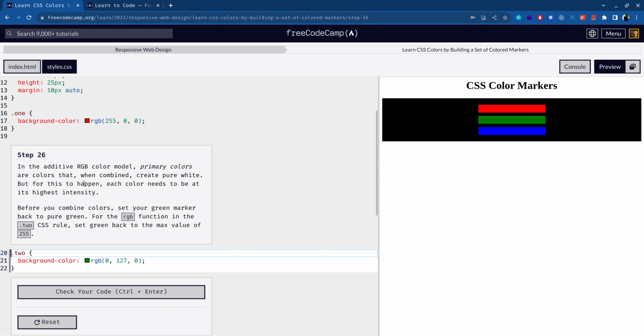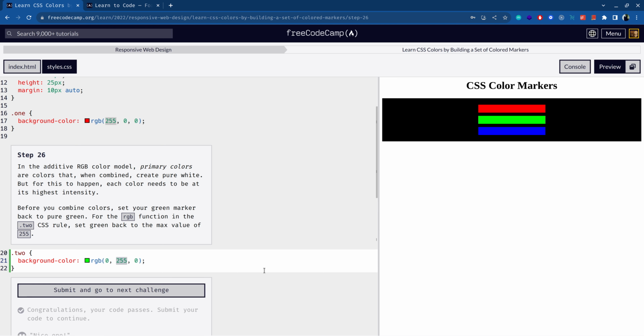In the additive RGB color model, primary colors are colors that, when combined, create pure white. Red, green and blue are the primary colors for this reason, but for this to happen, each color needs to be at its highest intensity. Before you combine colors, set your green marker back to pure green. For the RGB function in the .to CSS rule, set the green. Okay, so it wants us to set the green to this value.